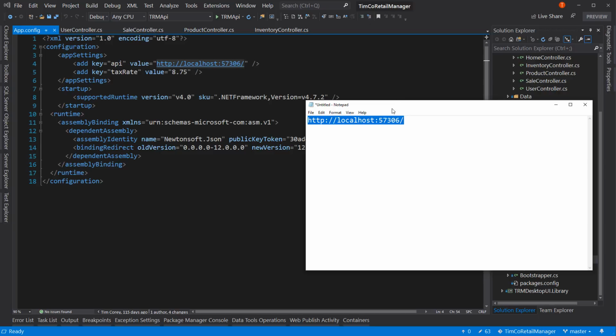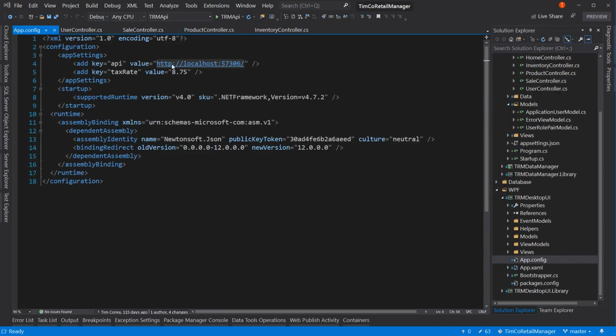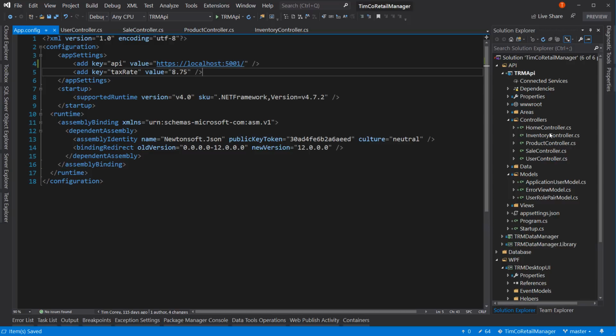Okay, notice it's HTTP, not HTTPS. That's not great. But now we're going to change that to HTTPS, and it's port 5001. With that, in theory, this is going to work the way it used to. Let's find out if it actually does.